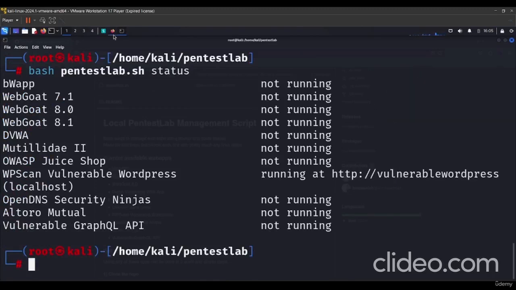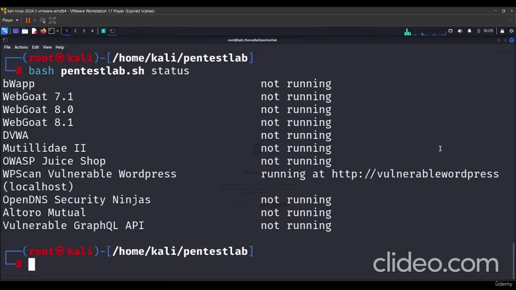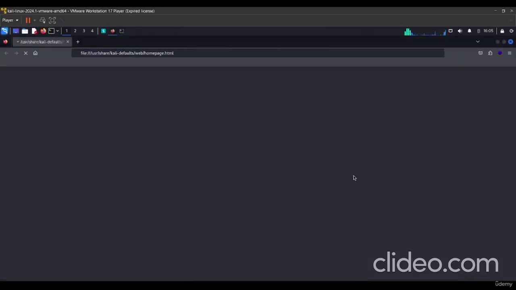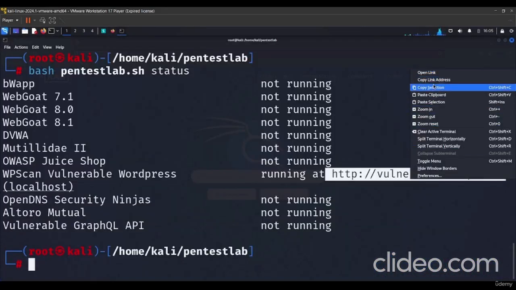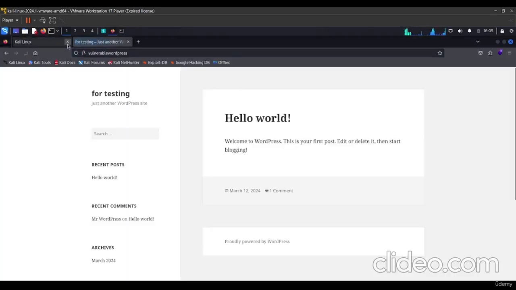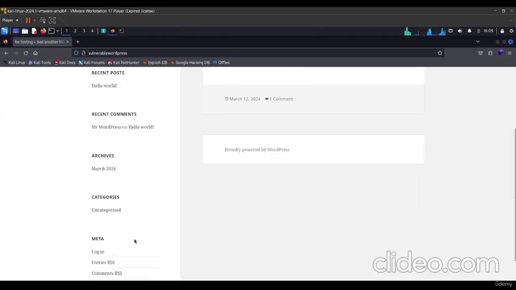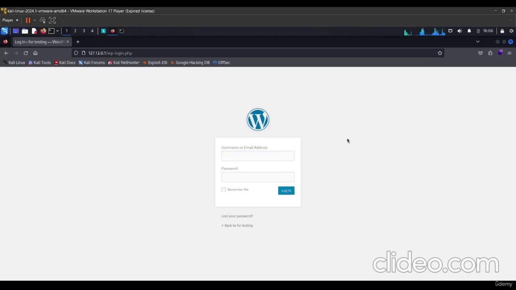Then open this link, or you can copy this. So you can see it is running, right? Now just click on login. I have created the account.